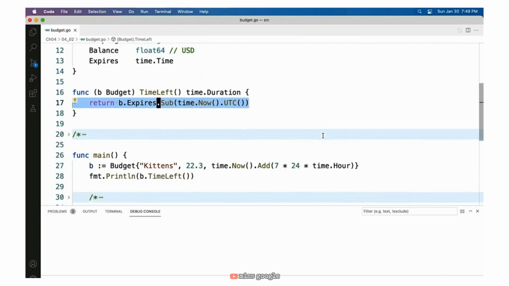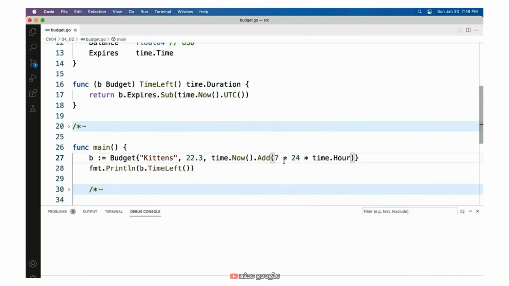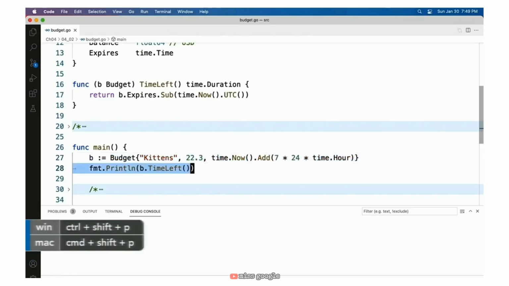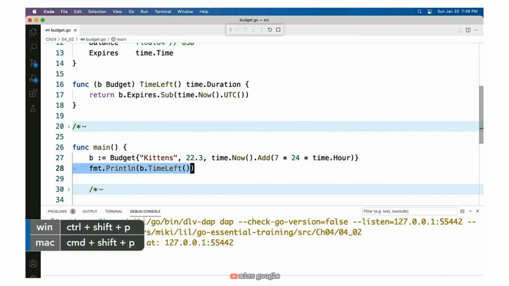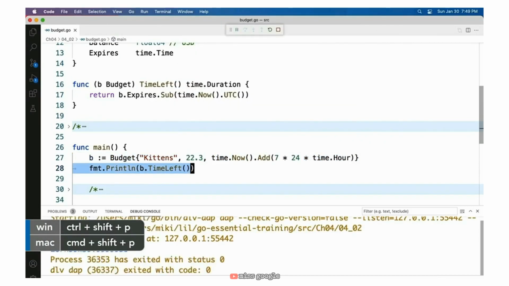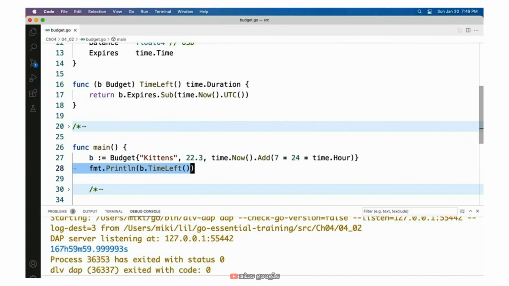And now we can use this method in our code. We create a budget that expires in 7 days, and we are going to print out how much time is left. So start without debugging, and we are going to see we have about 167 hours to go.